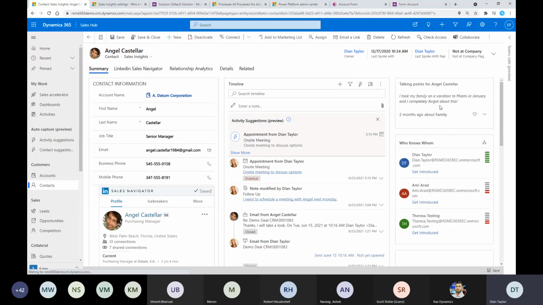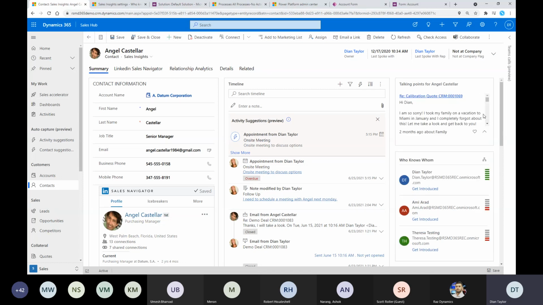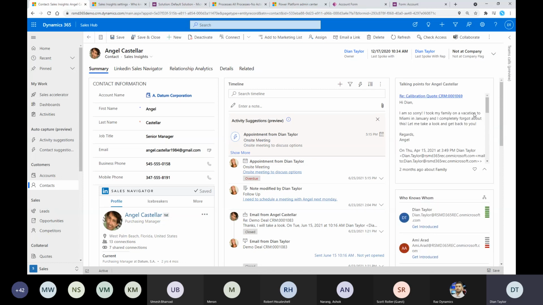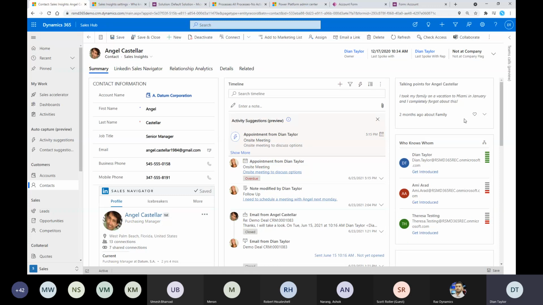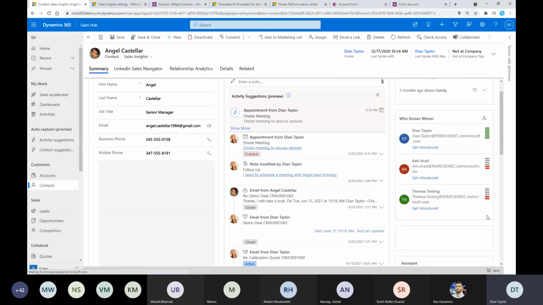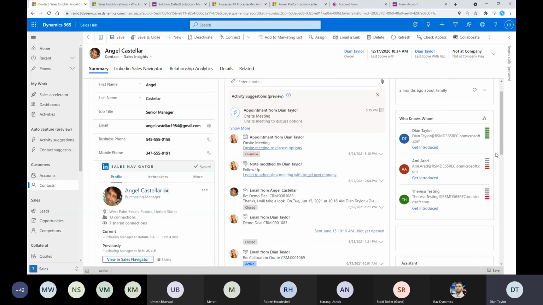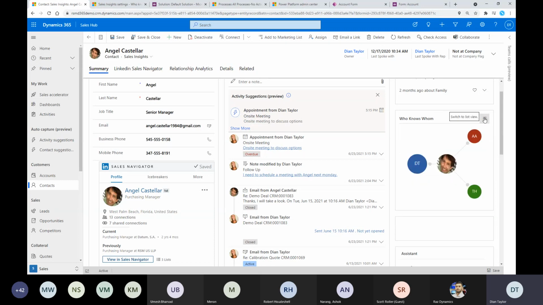So this is talking points. It's digging through my email and it's seeing that 2 months ago, he said something about taking his family on a vacation to Miami. And if I want to see the entire email, I can do that, right? I can just go ahead and expand that. So that's talking points. Who knows whom? Who from my organization has a good relationship with this person? If you actually click on the graph view, you can see this is now displayed in circles, right? So the larger the circle, the better the relationship with this particular person.